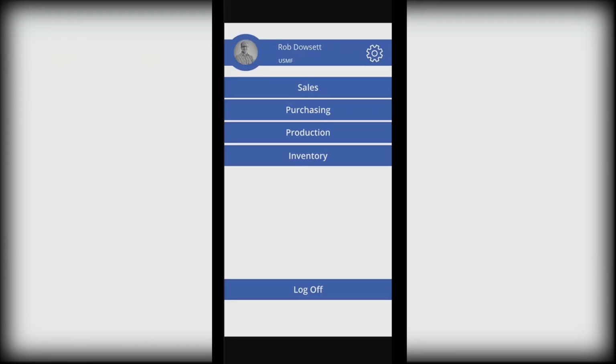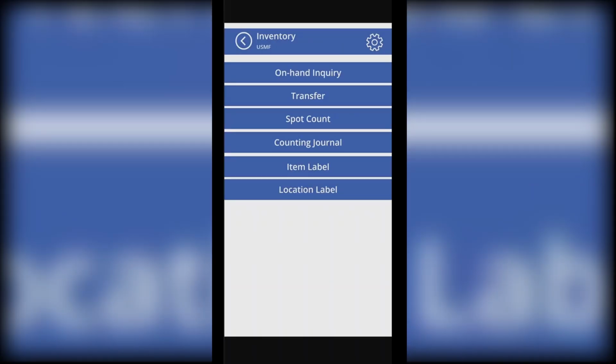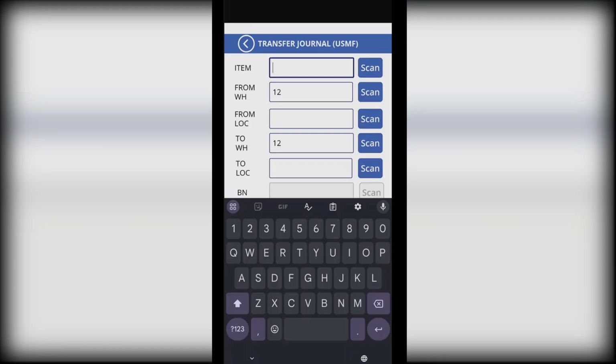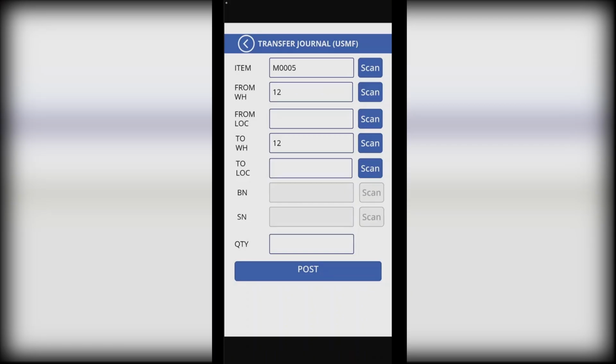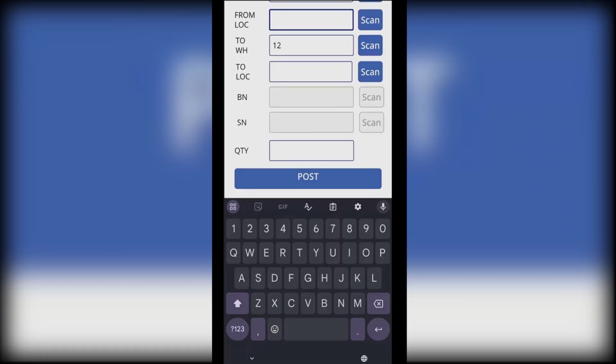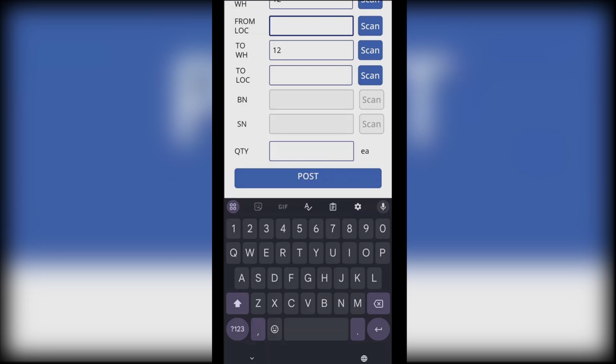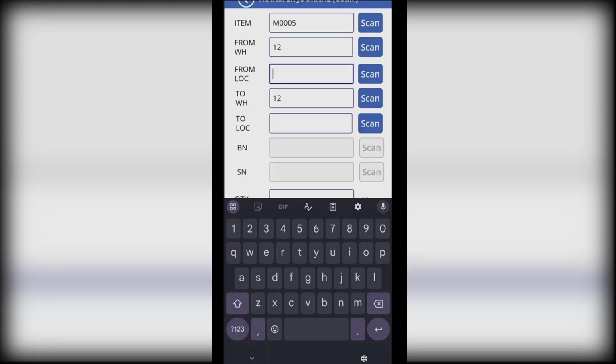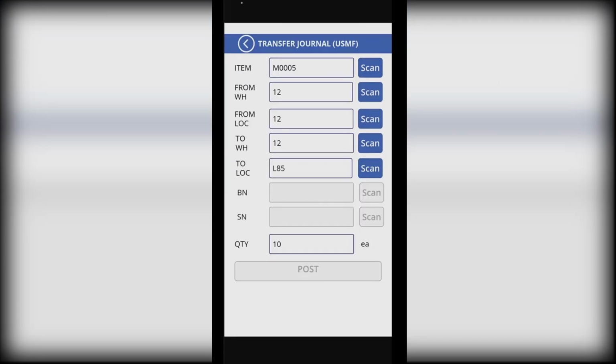Next, let's look at the inventory transfer transaction. Much like the on-hand inquiry, the warehouse is pre-populated from the user's default settings, and only location, deal, and quantity need to be entered. Note that batch and serial tracked items are supported, and those fields are enabled automatically if the item's dimension group configuration requires them. As we post, an inventory transfer journal is created and posted in real time in D365.